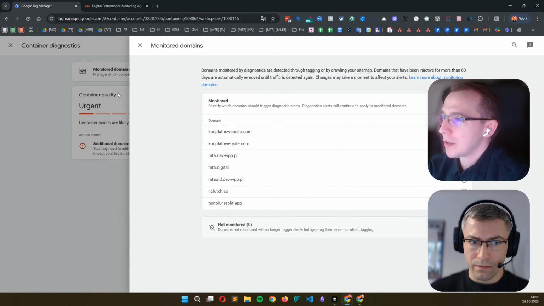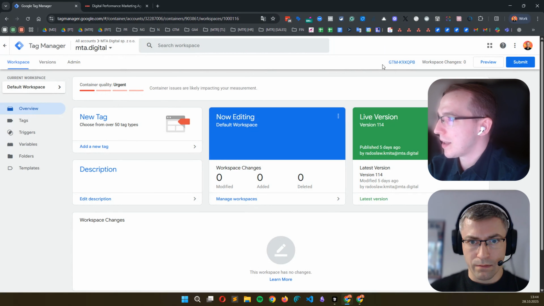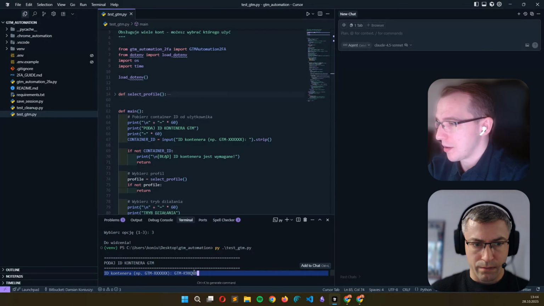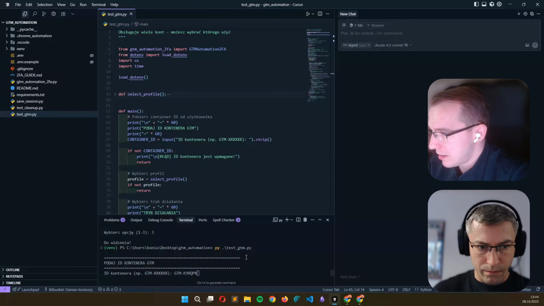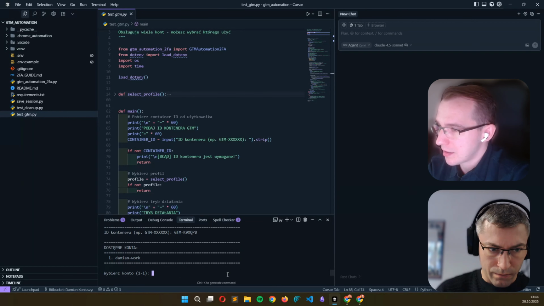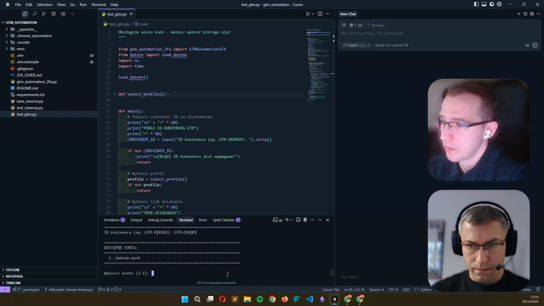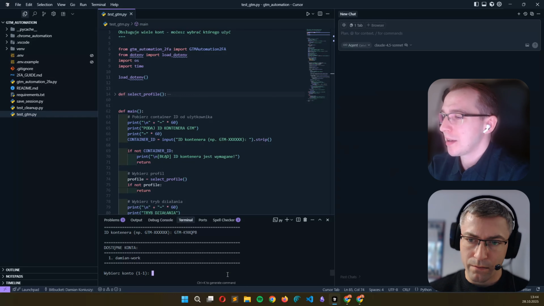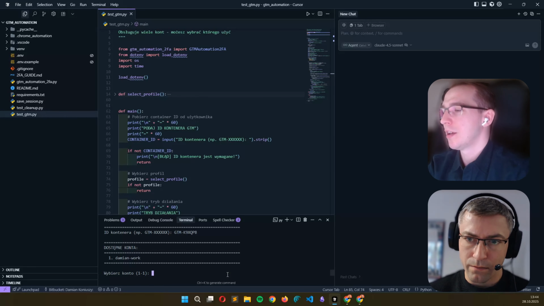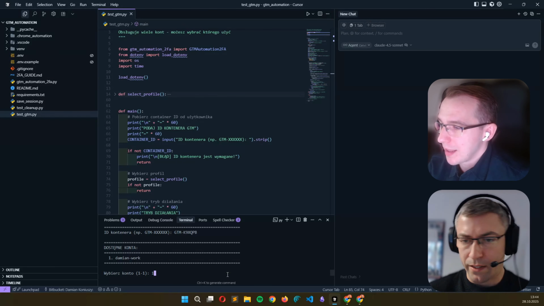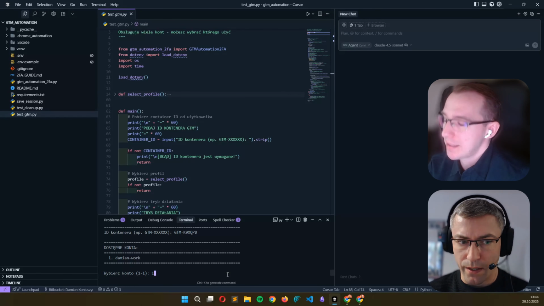Okay, so basically this is how it looks on our container, but I need this container ID. And let's get back here. So I've already pasted it here. So let's click enter. Okay, and here I just need to select the account I would like to use for the automation. That's basically why I previously saved my account, my profile, right? Because I want to use our agency account.